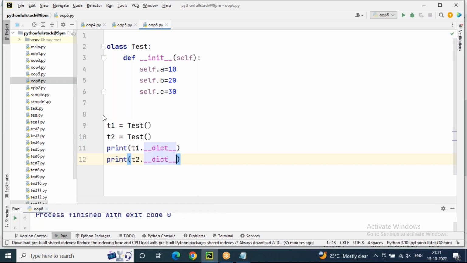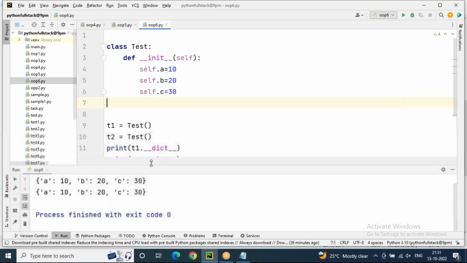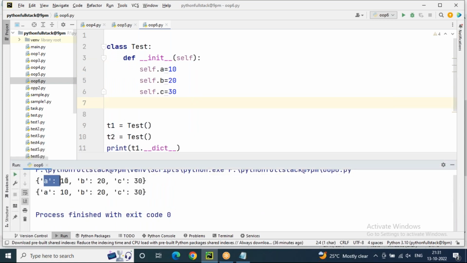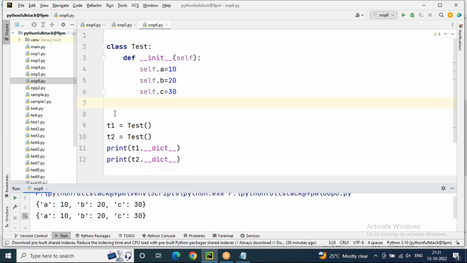Same, because when we create an object for the class, the constructor will automatically be initialized. So what values are initializing here? These three values. Now you can see T1 copy has a dictionary like a 10, b 20, c 30. T2 copy also has a 10, b 20, c 30. Fine, well and good, sir.